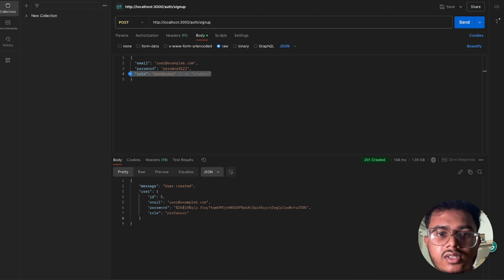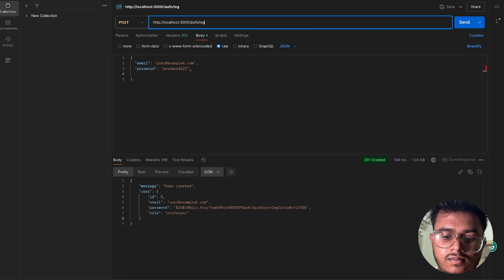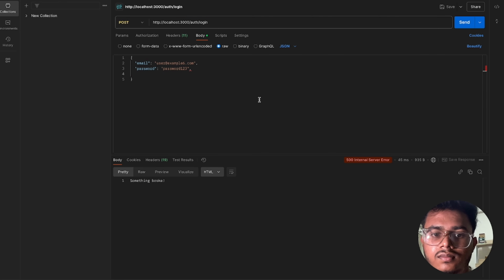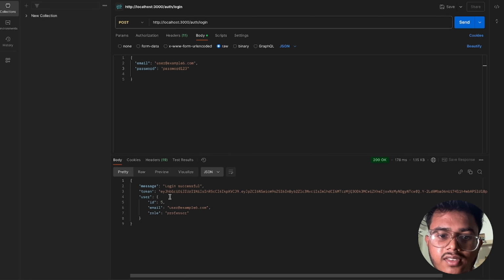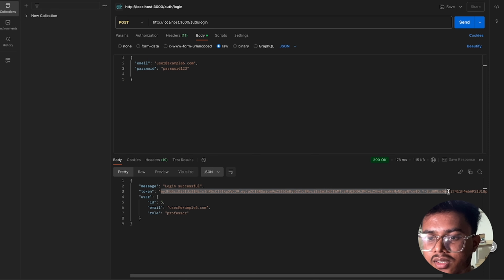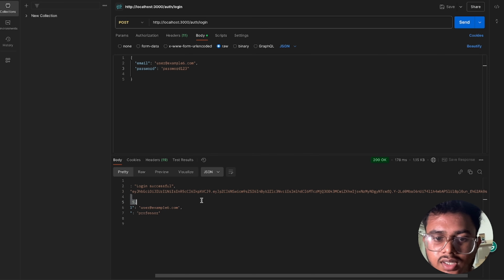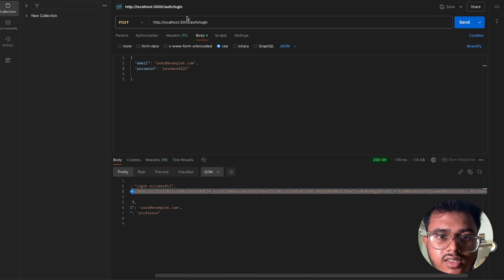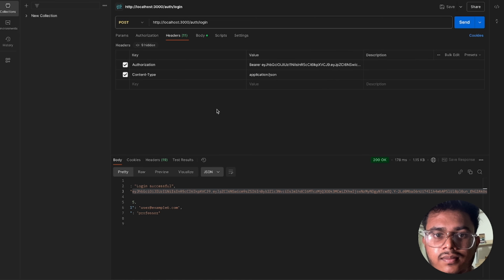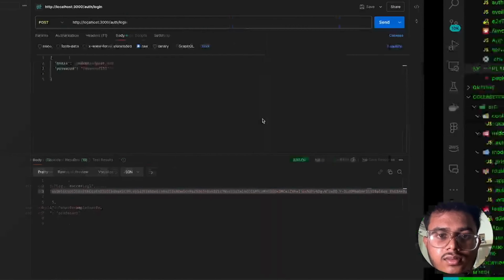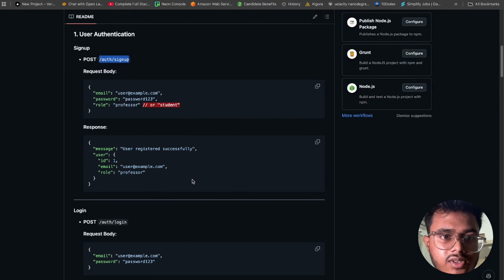And after that, you will just log in. After logging in, you will get a token. This is generated due to the bcrypt, and this token is going to be in your address. I'm using bearer in the address, and after this, we'll be checking the other endpoints.